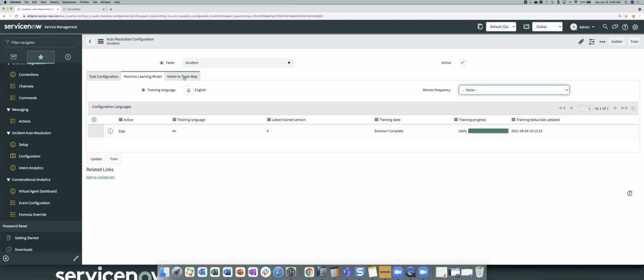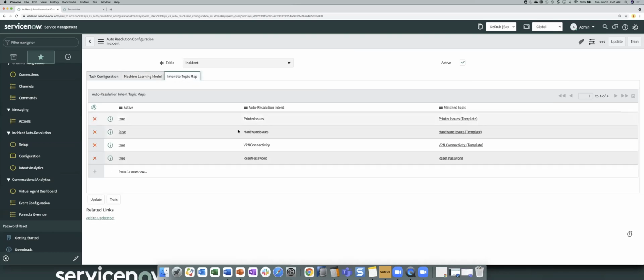Now, in terms of when the intent is identified and what topic it launches, in Quebec there are a couple of ways to handle this, depending on whether you as a customer have VA NLU enabled or not. If you do not have VA NLU enabled, you will see this tab here that says intent to topic map. This intent to topic map is seeded with the ITSM VA store app. So these mappings between this intent and this topic are mapped there. Now you can change which topics are mapped to these.